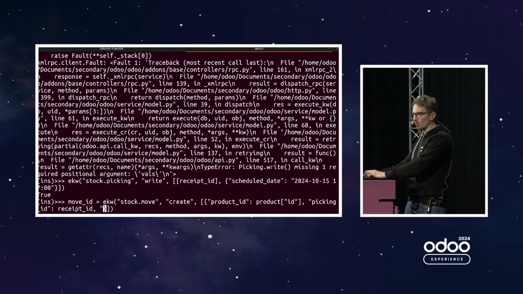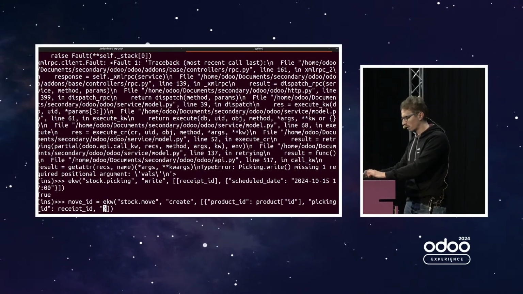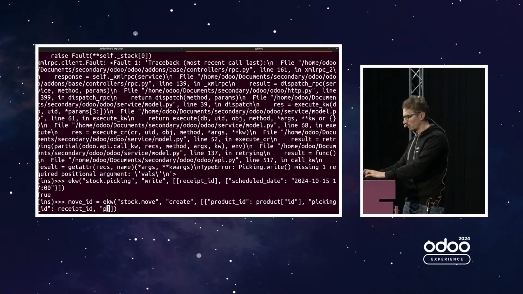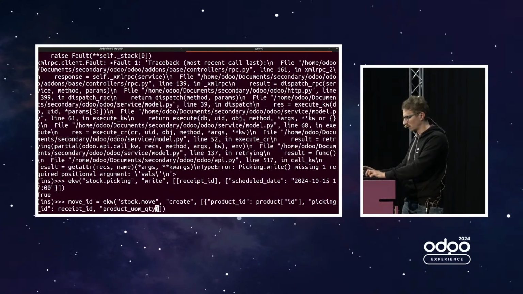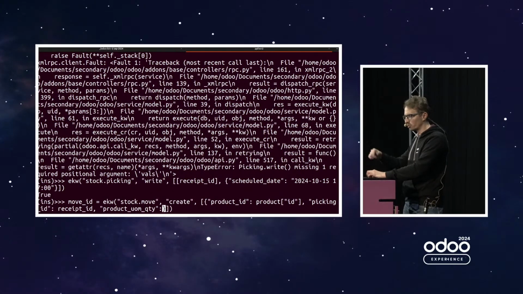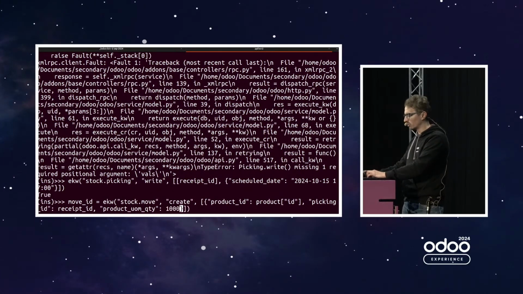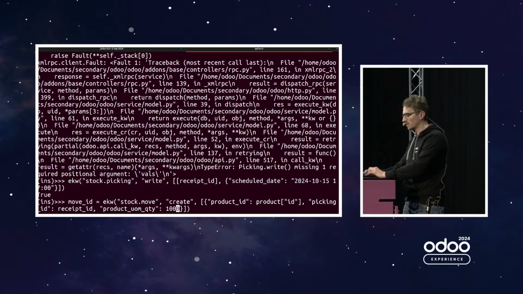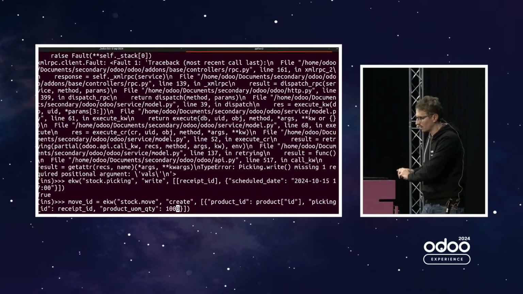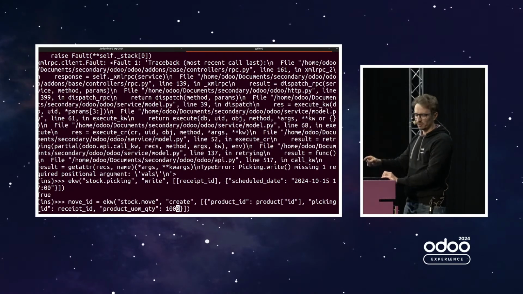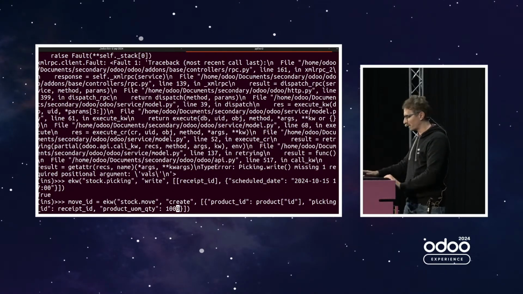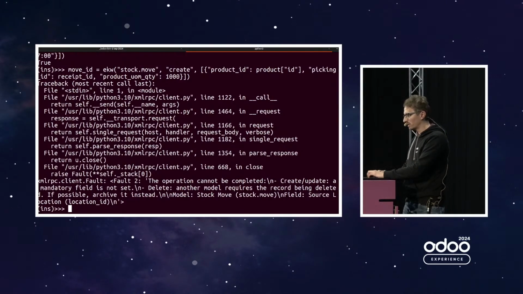And we also need to know how many good vibes we want to order. In our case, the field is called product unit of measured quantity, and let's say that we want 1000 good vibes. That looks like everything that we need, but that will actually fail, and I'm doing this on purpose so that you can see how it looks when it fails.